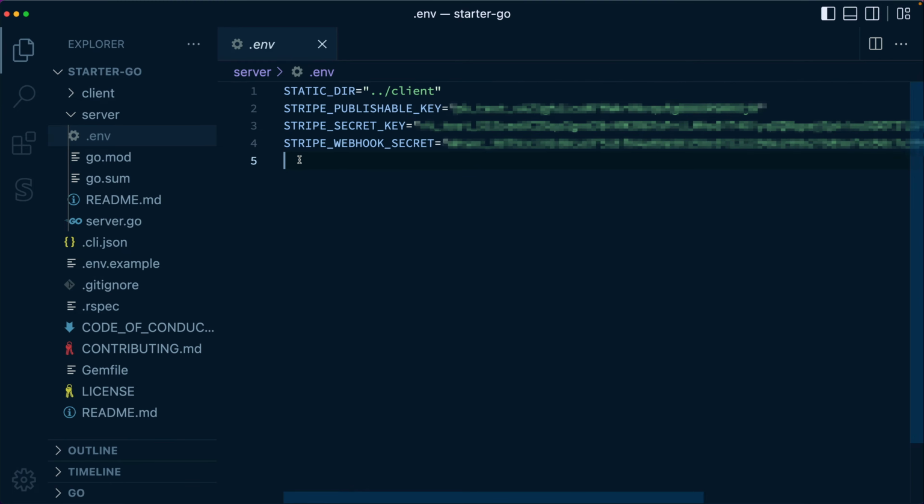Now, if you had not already authenticated, or if you're installing this a different way, then you'll want to go over to your Stripe dashboard to the API key section and find your publishable key, your Stripe secret key, and drop those in here for test mode.